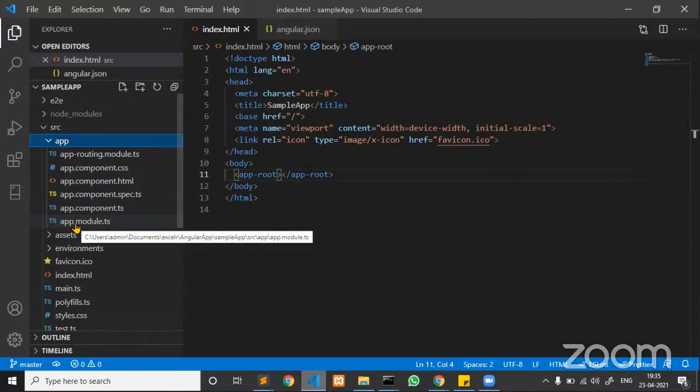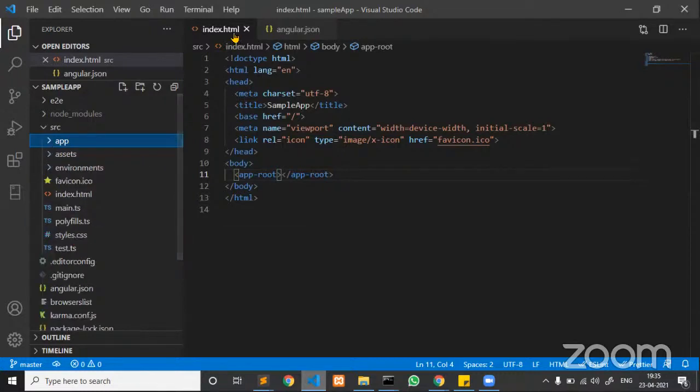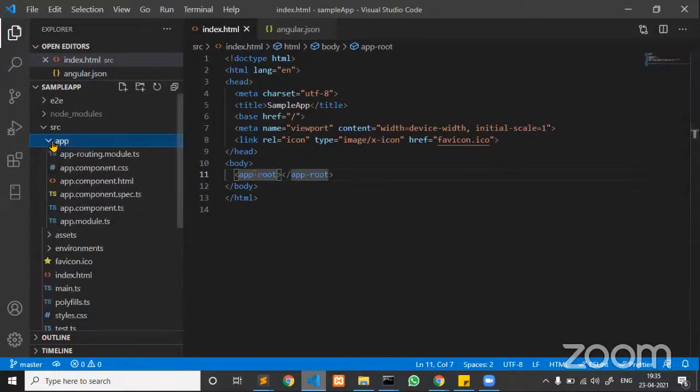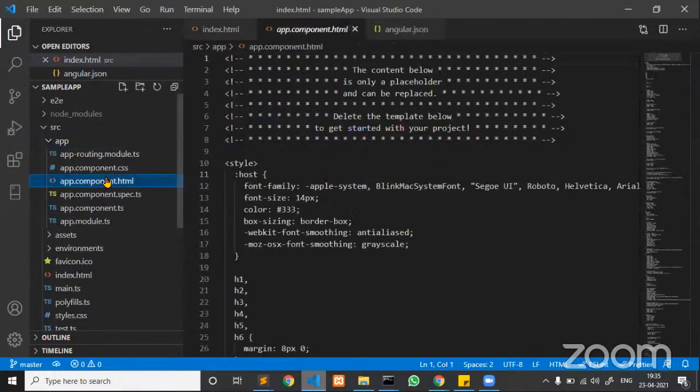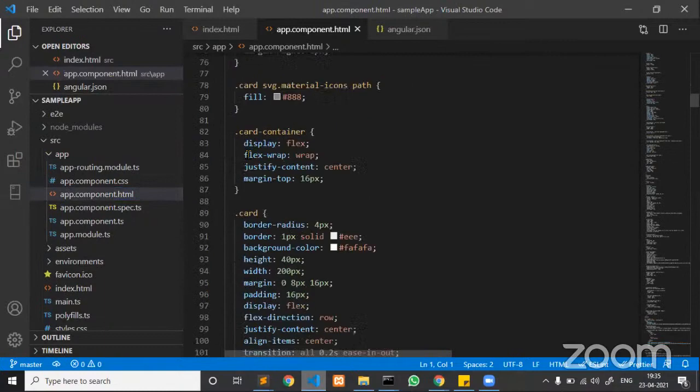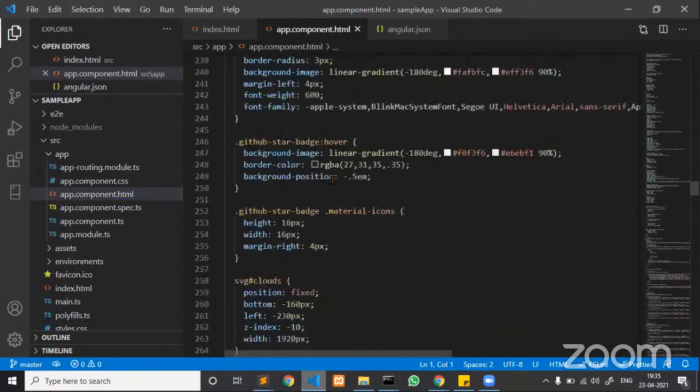Next, please try to understand, guys. The moment you are serving an application, it comes to index.html, and in index.html it calls the app component. Now it goes to the app component HTML. You see here, all the HTML whatever we have written here, that HTML only it is printing.